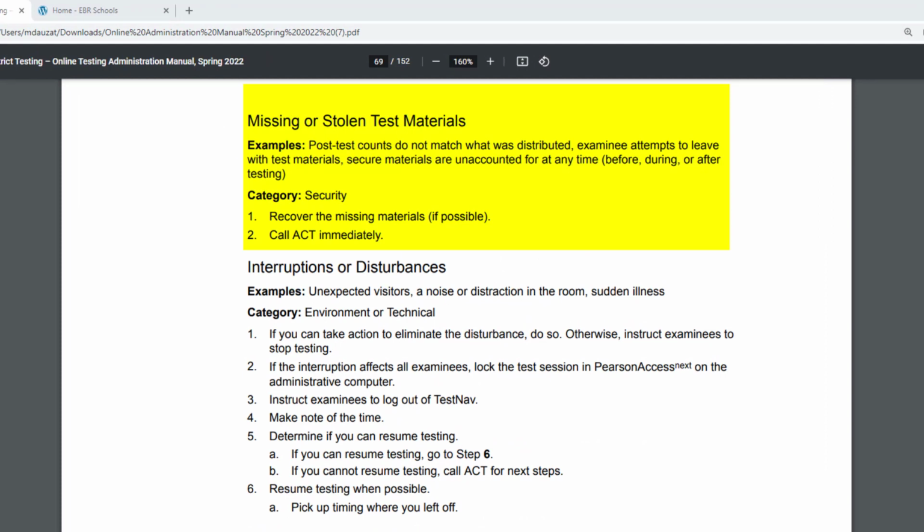Missing or stolen test materials. Examples: post-test counts do not match what was distributed, an examinee attempts to leave with test materials, or secure materials are unaccounted for at any time, before, during, or after testing. This category is security. Number 1, recover the missing materials if possible. 2, call ACT immediately.